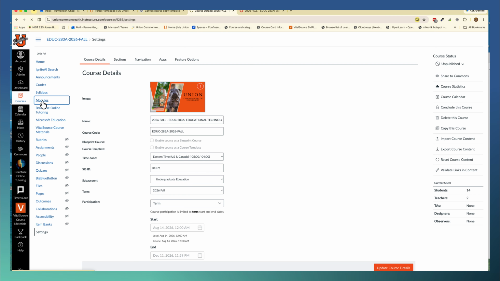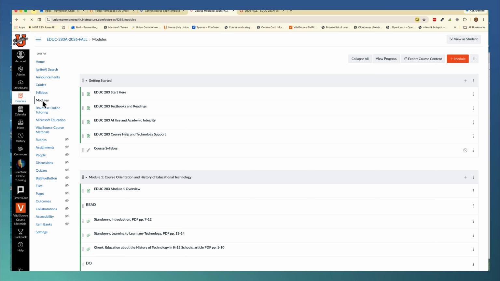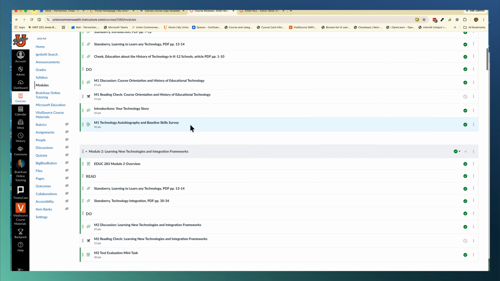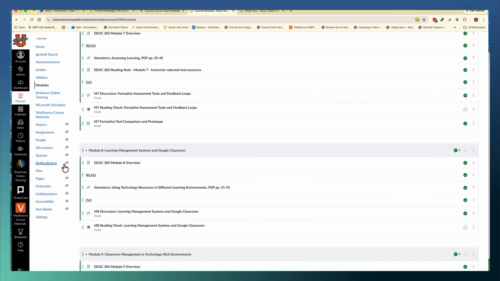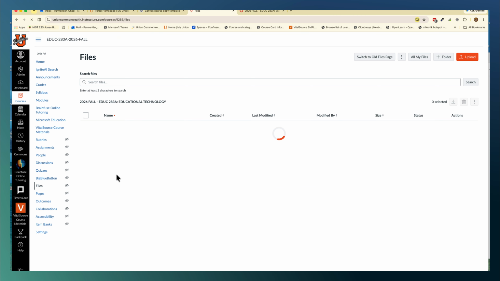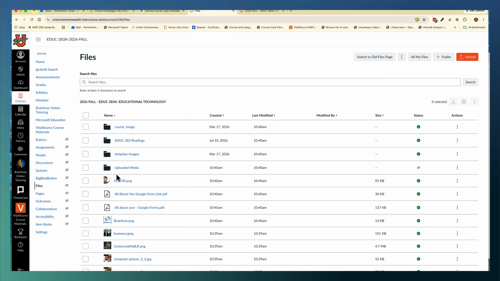I'm going to look at my modules. Nice and clean, real clean import. I don't have really any duplicates because we deleted them all. Check my course files. Looks good. Okay, looking real good. So go back to modules.